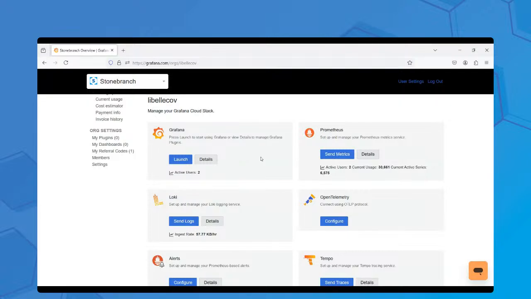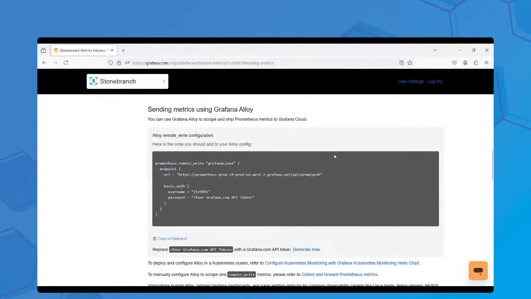For example, if you try the Prometheus connection and go over to send metrics, we will arrive at the documentation of Grafana, where it will immediately tell us how to configure our alloy agent or alloy config file to see, okay, what username do I need? What password do I need? How do I generate my password to get all the data into your Grafana cloud?